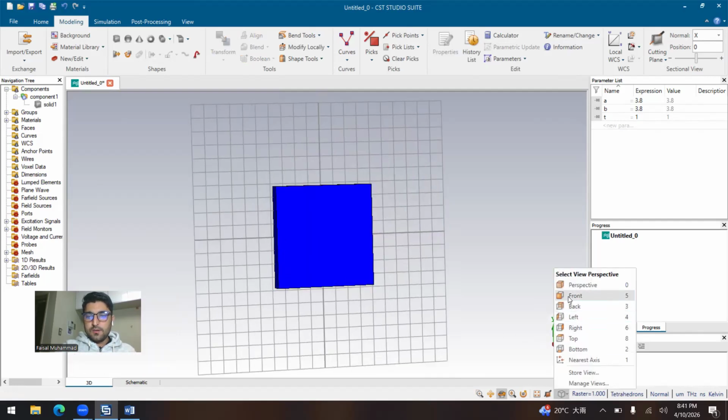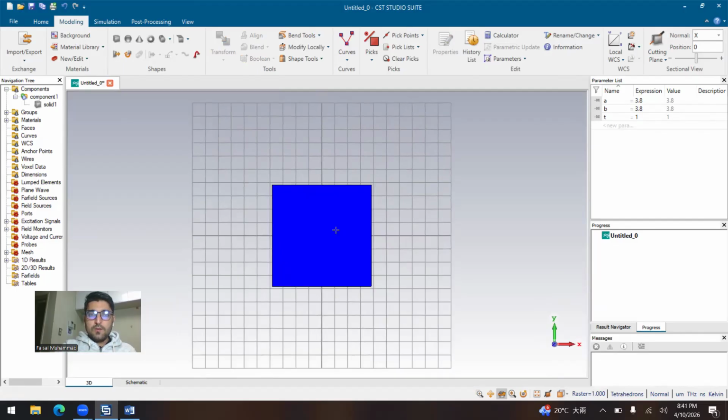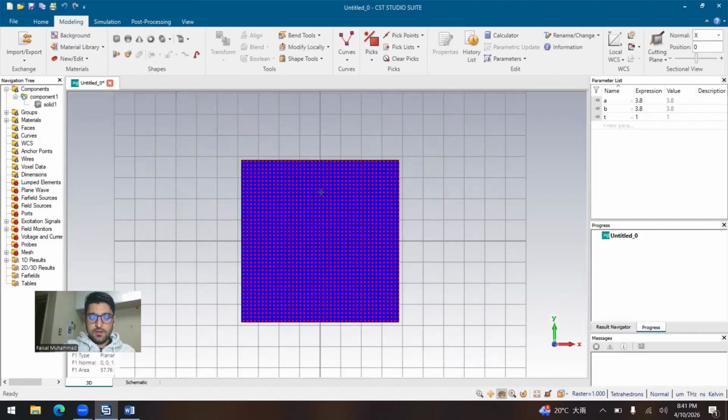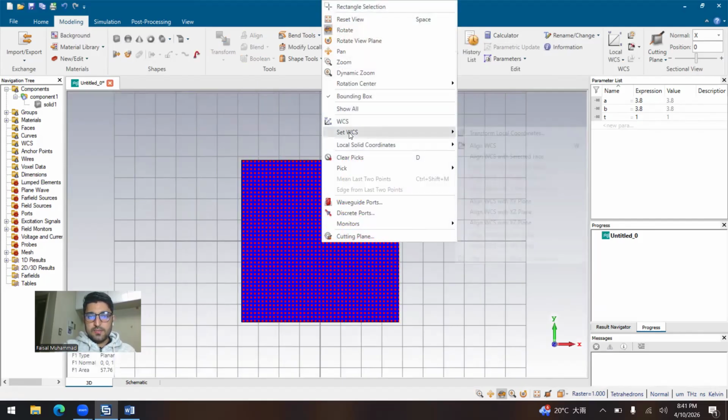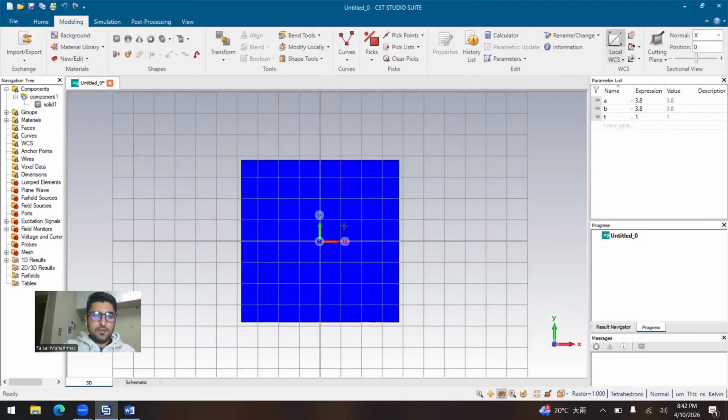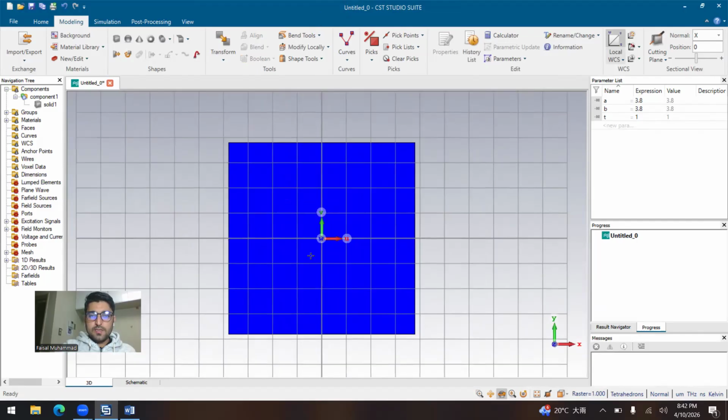And see the front face of your structure. I want to draw a resonator on the front face of this substrate. So I select this pick, click on pick, then double click the red one and right click. Select set WCS value, align WCS, and select the face, okay. In this way you can design something on the face of the substrate.